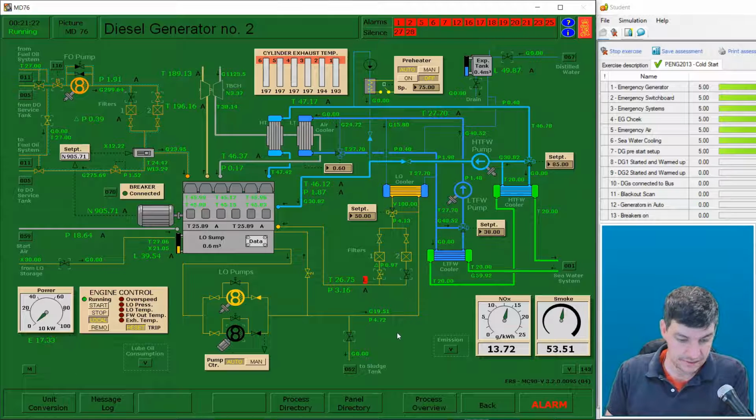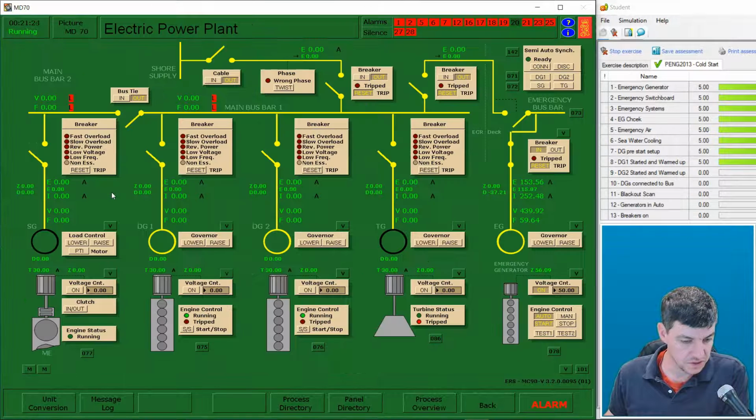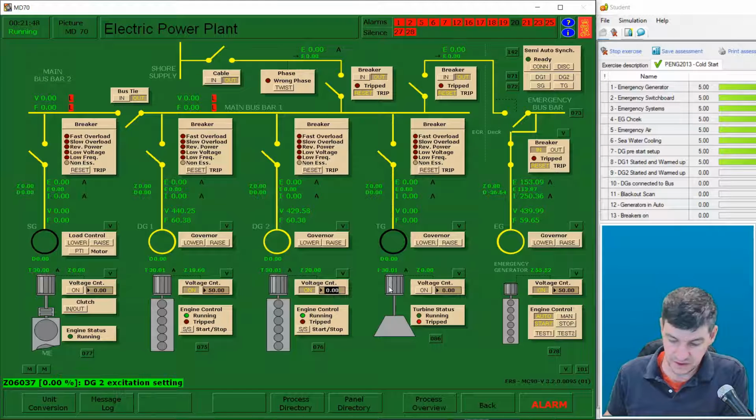So now that I have these guys running, I can switch over to the electrical power plant, and I can start to get these up and connect it to the main bus bar. Okay, so first thing I'm going to do is turn on my voltage control and adjust that value so that my voltage is around 440. Same thing with this generator, 440. And then I'm going to scan my frequencies. So I want these to be around 60.